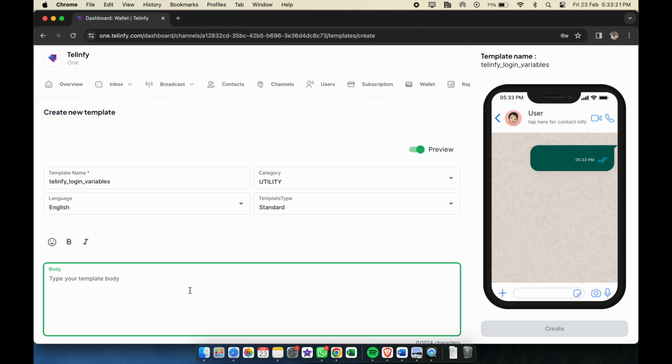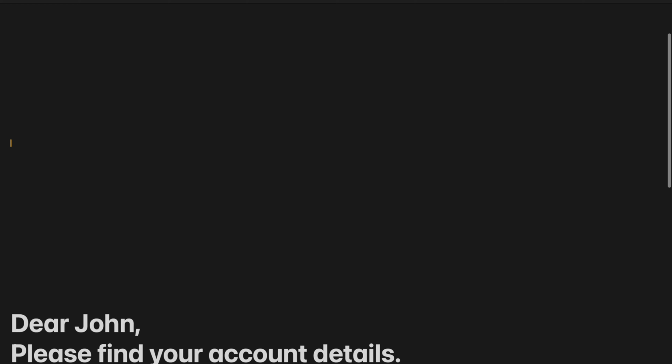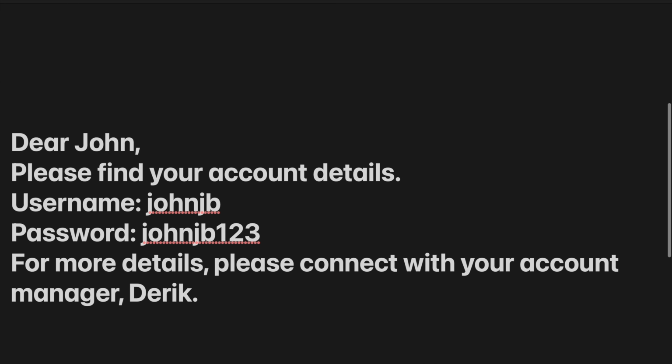Now you might be thinking, what are variables? The template intent that we take from Meta cannot be changed while sending the message or while integrating through the API, but we can edit a part of the template that is declared as a variable. For example, if we want to take the below template approval, which is: Dear John, please find your account details. Username, JohnJB. Password, JohnJB123. For more details, please connect with your account manager, Derek. In the above message, there are parameters that change based on the customer, like their name, username, password, etc.